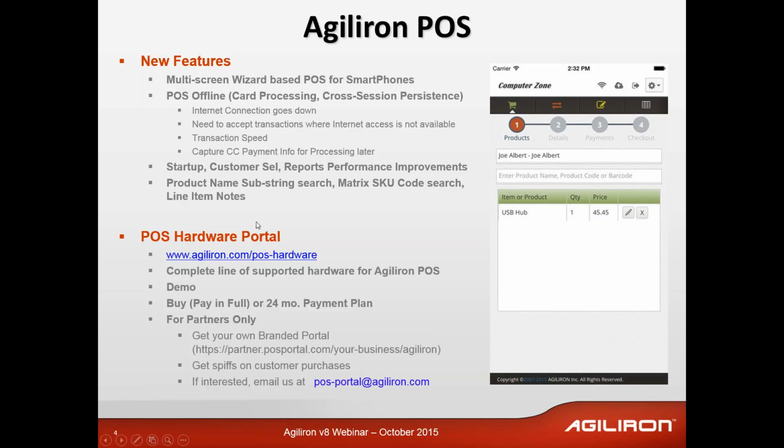For matrix items, these are products that are organized by attributes like size and color and stuff like that. We do have support for what's called a matrix SKU code now, which is a unique code for each SKU. And so if you use that feature, then now you can search by that in the point of sale as well.